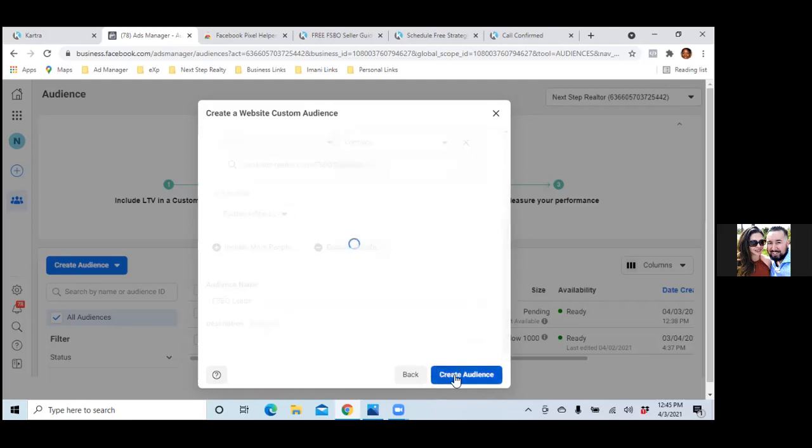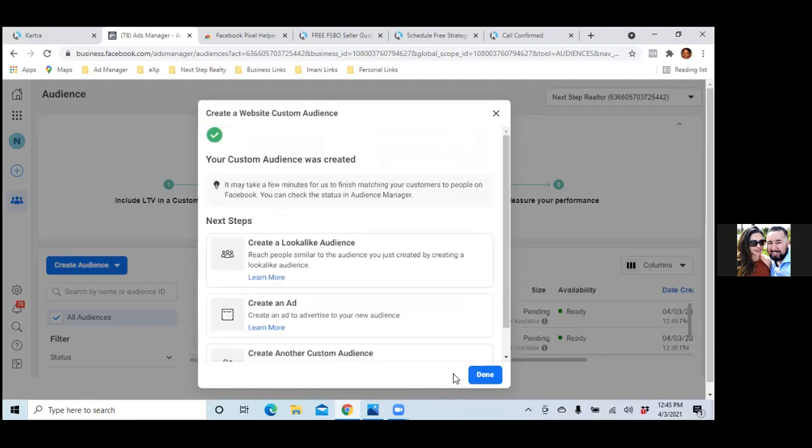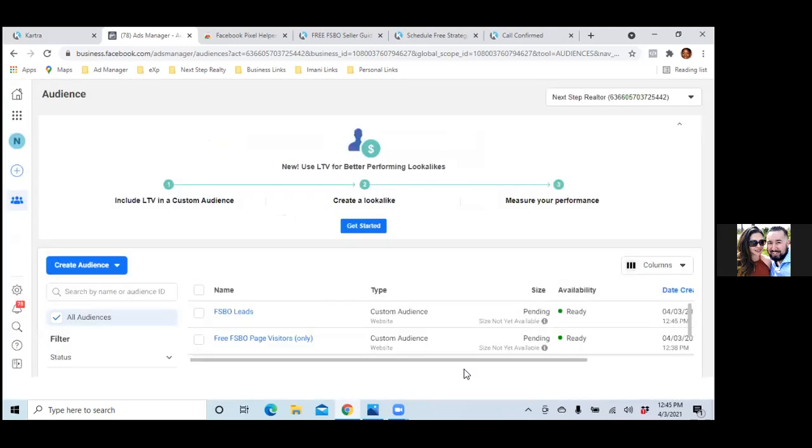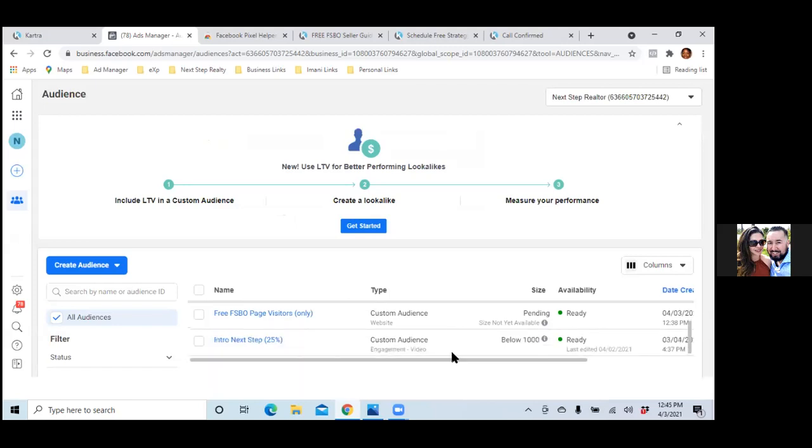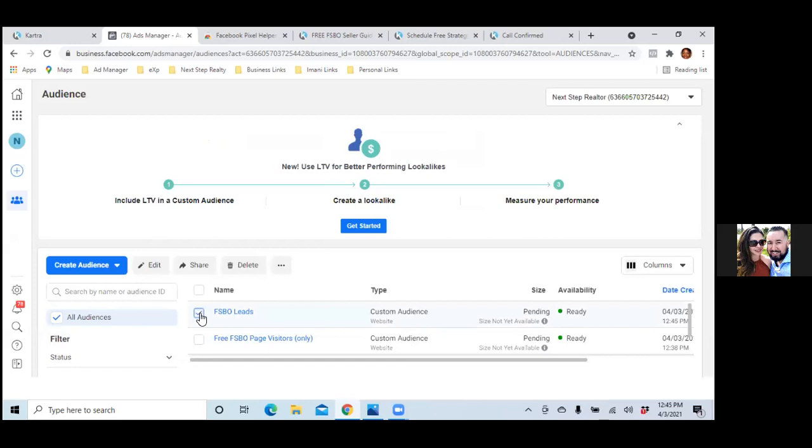And then what we'll do also is go to create audience. Why don't we do this too? Click done. Scroll down, let's look for that audience real quick. Actually, I think it was that first. I'm so sorry, scroll back up. It was that first, right there, the leads. Check that box to the left. Let's add one more link in there. Click on edit.